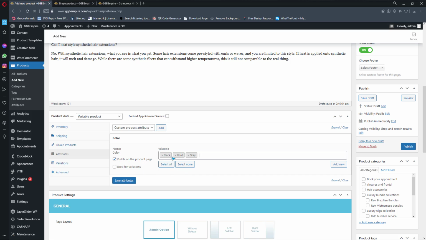If you want to add a price tag to the colors, maybe the price of black is different from the color of gold and from the color of gray, you can decide to use this as a variation, because under the variation is where we add price tag to the attribute. But we must create the attribute first. So let's just make this show on the product page. Let us not make it used for variation. So click on save attributes.